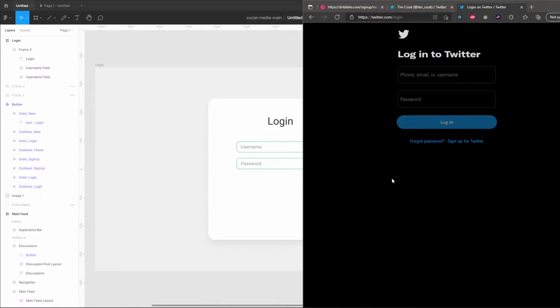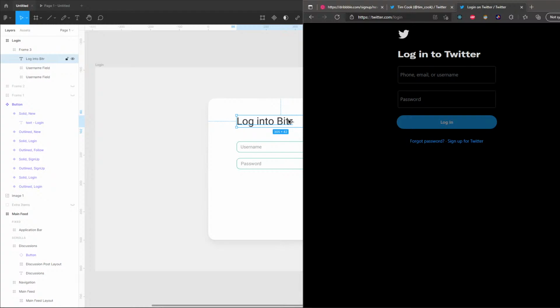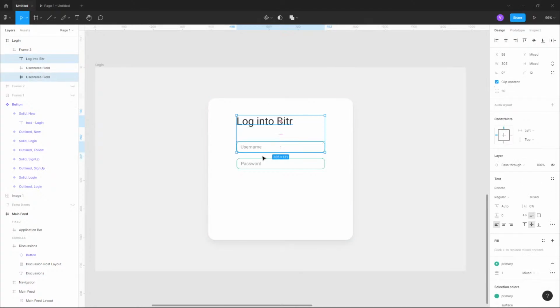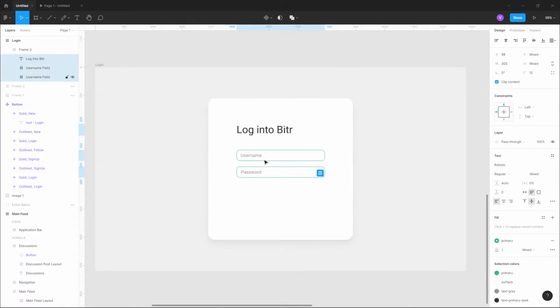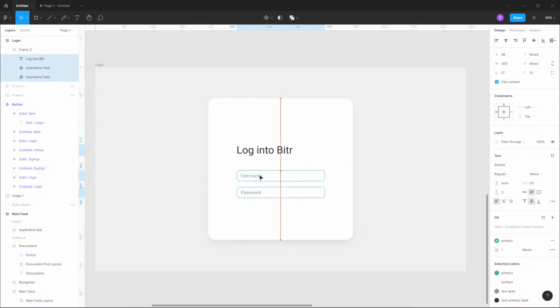So obviously it looks a little different. Maybe let's copy their thing right here. Log into Bitter. We'll extend it all the way. They even have their logo. We could also put in our logo, just to copy them. So let's go ahead and do that as well. Let's grab these, scoot these down a bit. Actually, let's even center them. That might be a little too much. Hang on.